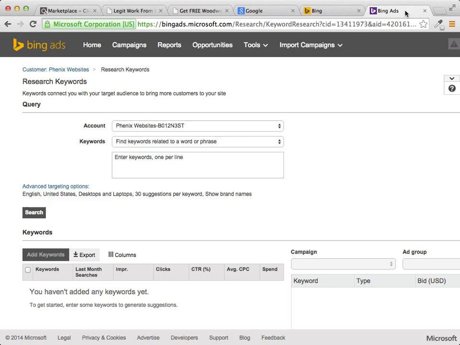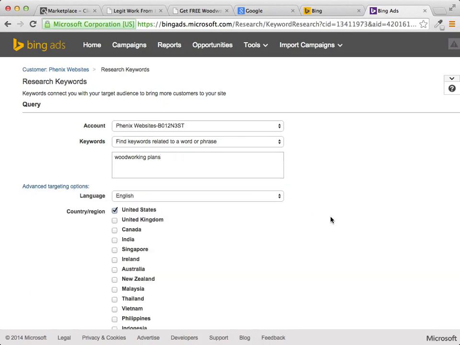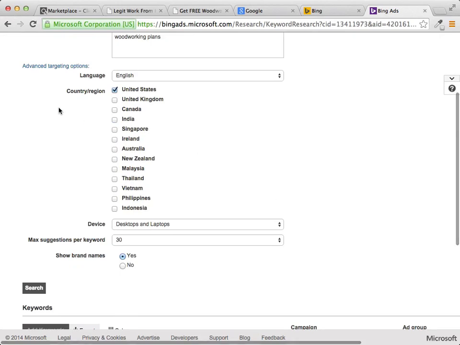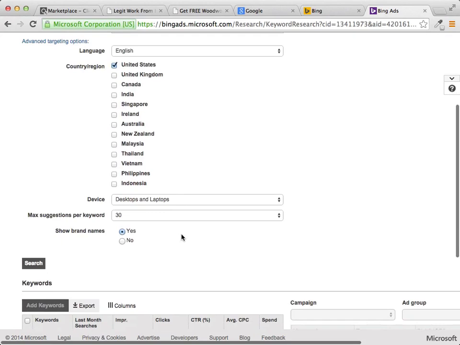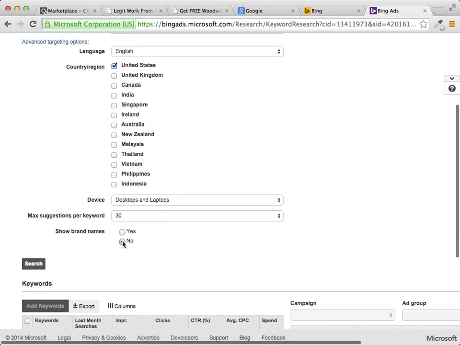So inside of Bing, the very first keyword I'm going to add is woodworking plans. Now, some people will tell you, oh, you should add dozens and dozens of keywords in here. I like to keep things simple, and I like to start out with my obvious keywords. From here, it's going to be woodworking plans. We can choose advanced targeting options. I like to leave that pretty much stock. I'm in the United States, and the United States is really the only place for right now that I'm concerned with. I don't want to show brand names because you can get into trouble bidding on brand names.